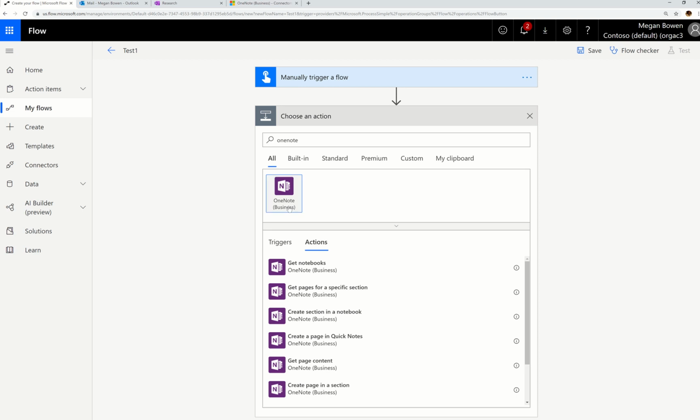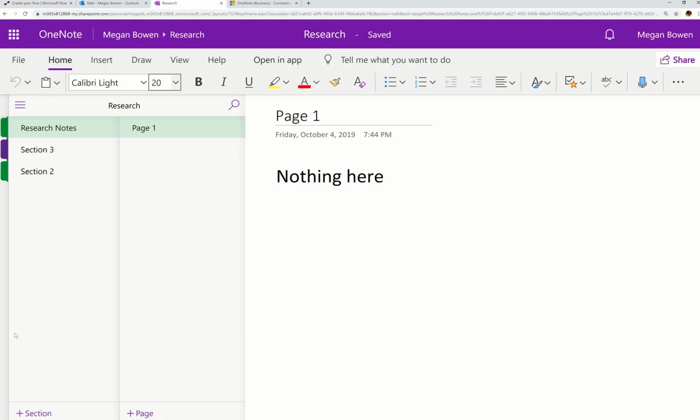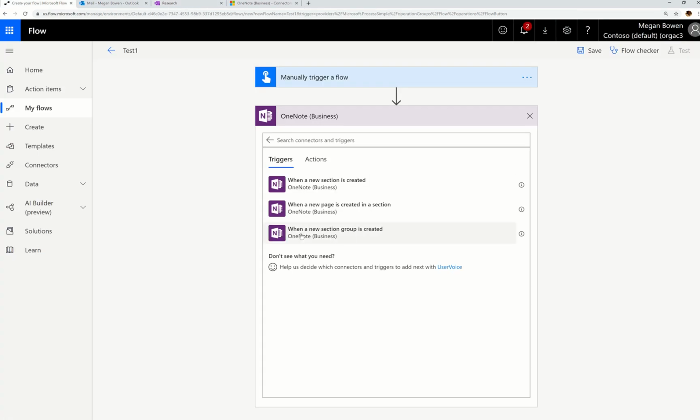Notice that with OneNote for Business, I'm going to go ahead and click on it. You get triggers. You get 3 triggers: when a new section is created. So that means that when a new section is created in a OneNote book, this would trigger. When a new page is created in a section, so if a page was added to the section, this would trigger. And then thirdly, when a new section group is created. So again, if you're using OneNote, just by creating a new section, you could trigger something. You could trigger something if a page is added to a section, and you can trigger something if a group is added, okay? So all of those are triggers. Okay, so keep those in mind. You can trigger from OneNote. I'm not going to do that tonight, but I wanted to show you the triggers.